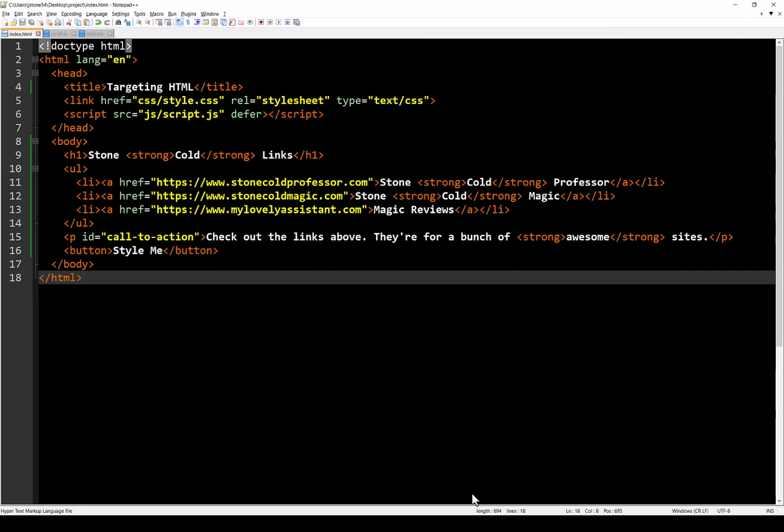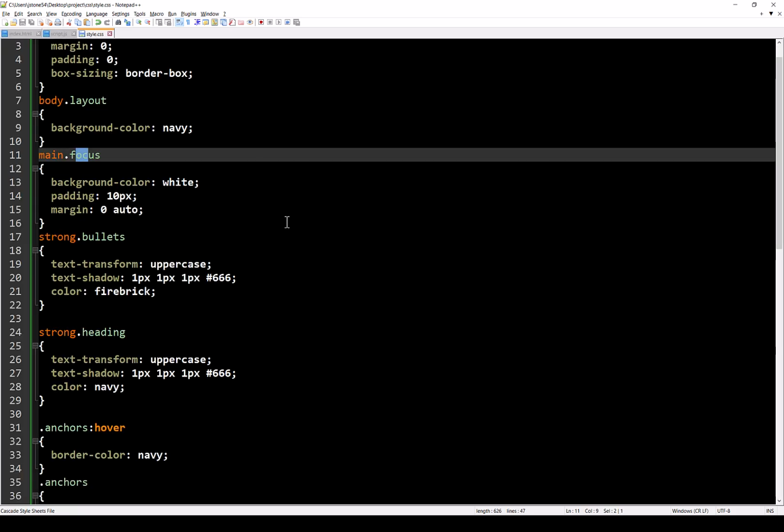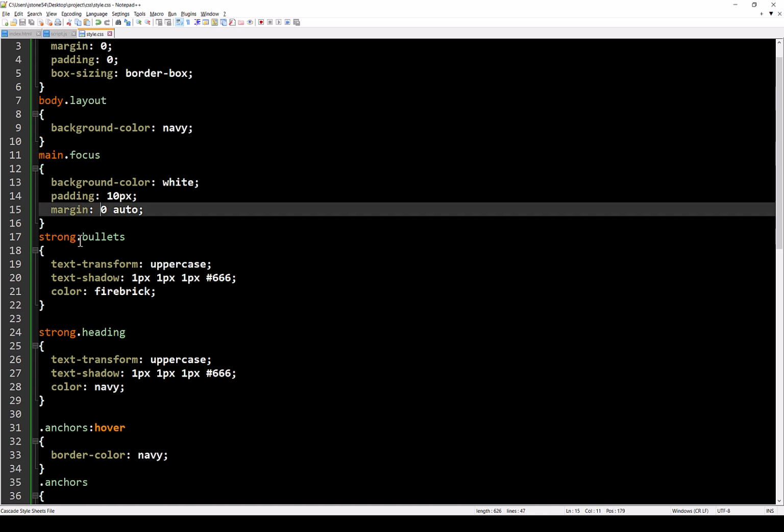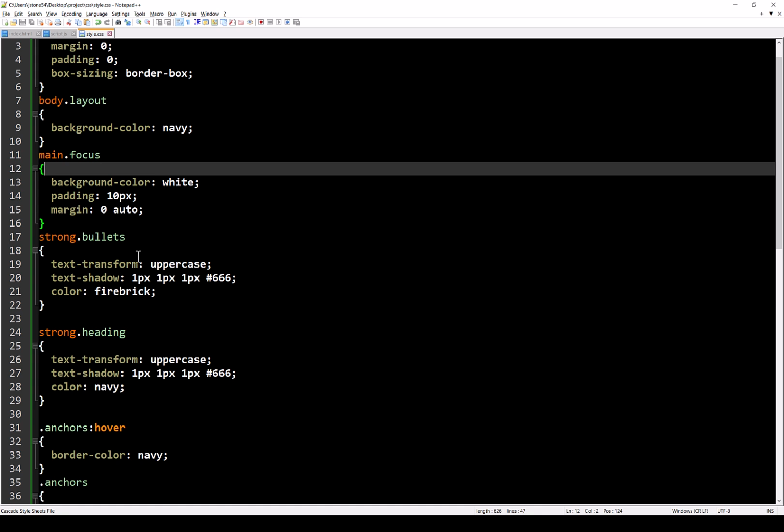So I've already got the skeleton of this built out. I have no JavaScript written. I do have the CSS here. These are all just a bunch of different classes: body, layout, main, focus, where the class, of course, is focus, layout, bullets. Don't worry about what they do.